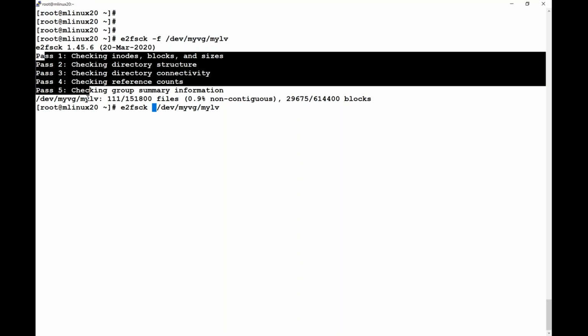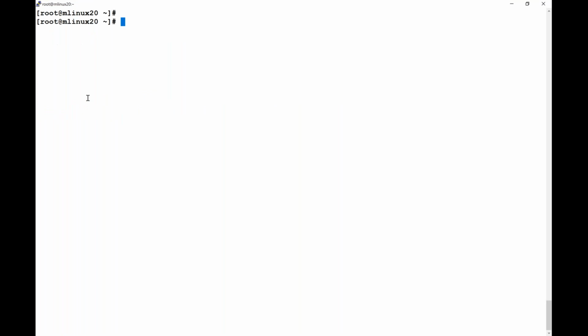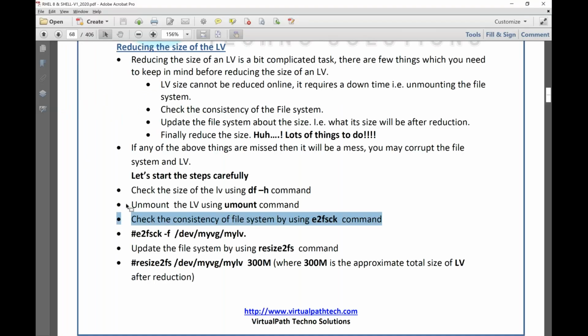So I don't want to repair anything, everything is fine, I'm skipping it. I'm not hitting enter, I press Ctrl C to skip it. Okay, so third step is also done. We have checked the consistency of the file system.